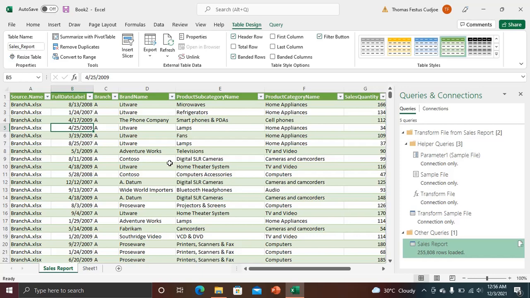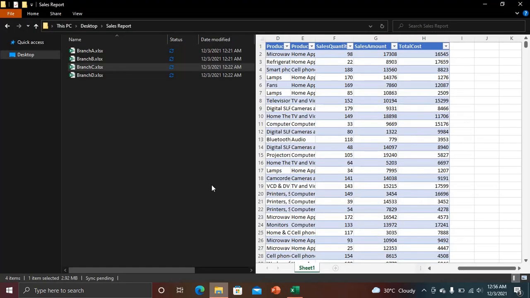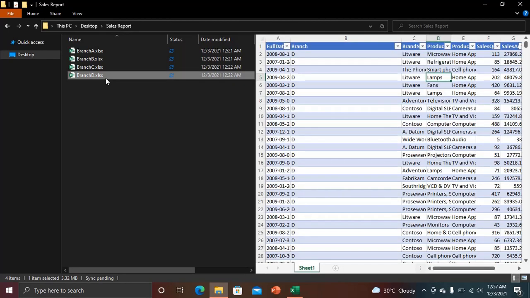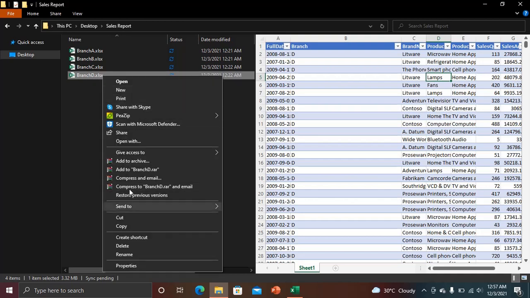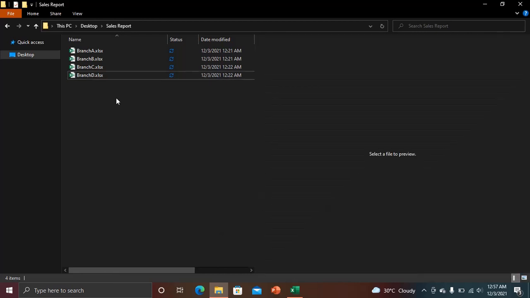Now let's see what happens if we add a new data. So now when I go to my folder, let's assume that we receive another workbook from branch A. Now we are going to add it to the folder, and let's see if that data will be added to the consolidated data. So to be able to do this, I'm just going to create a copy of this. So I'm going to copy this and then also paste it here.